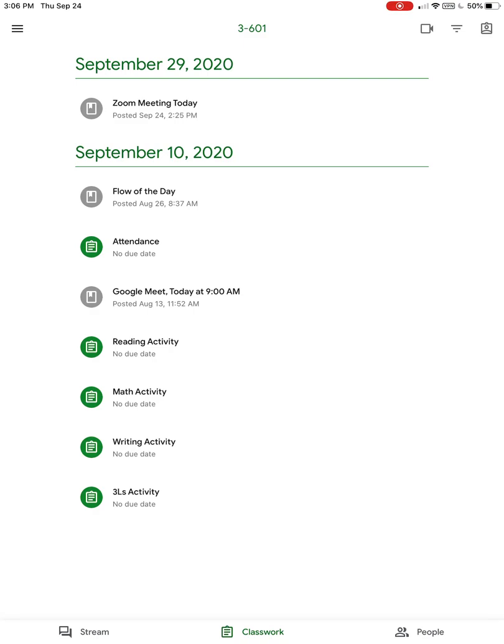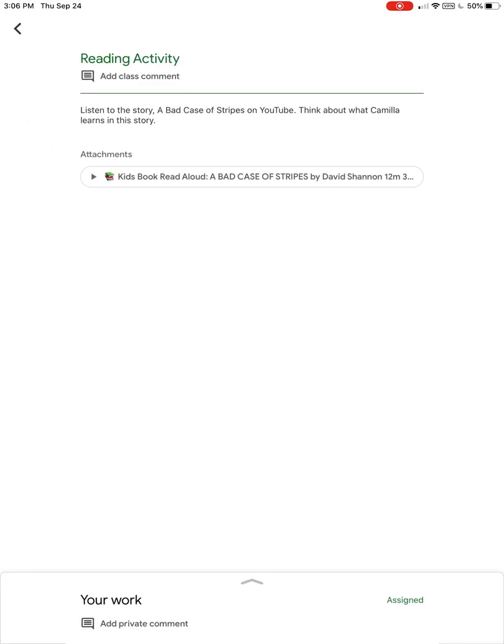It's the fourth one down. Now the reading activity doesn't have an assignment for today. All I have to do is watch the YouTube video of somebody reading A Bad Case of Stripes. So I want to make sure I read all the directions.